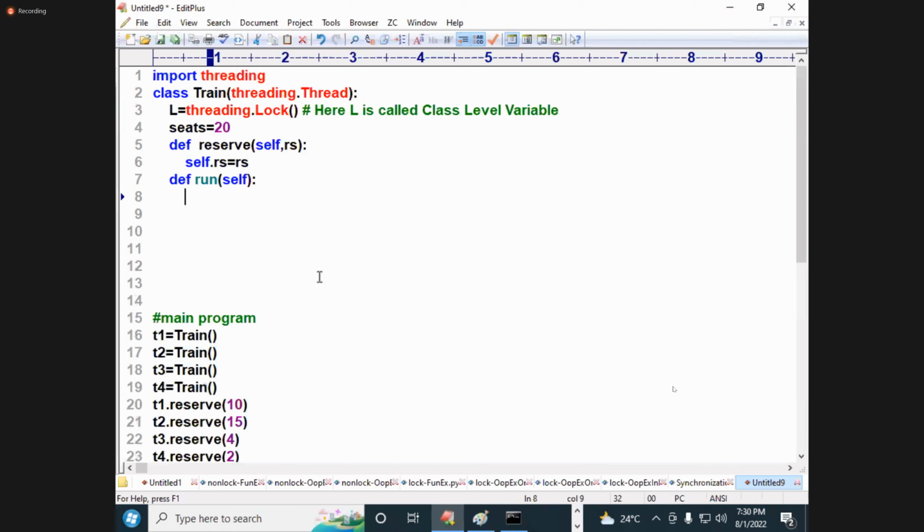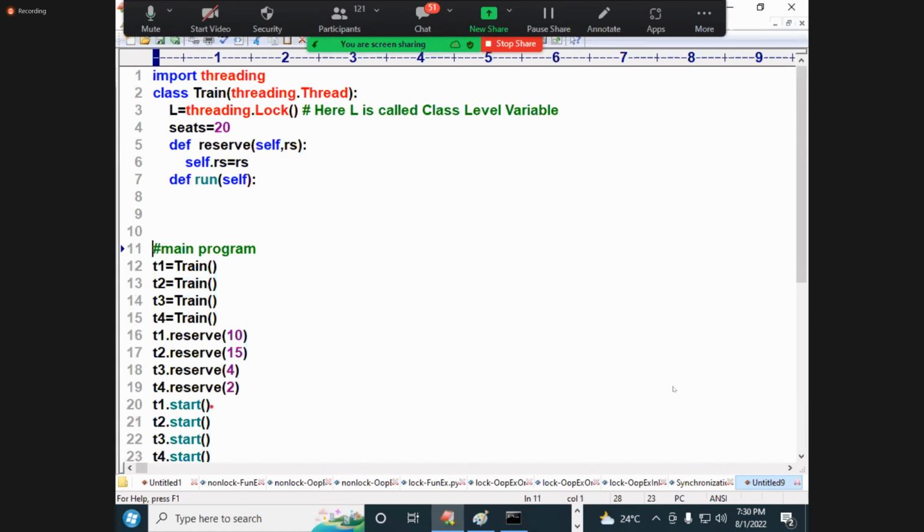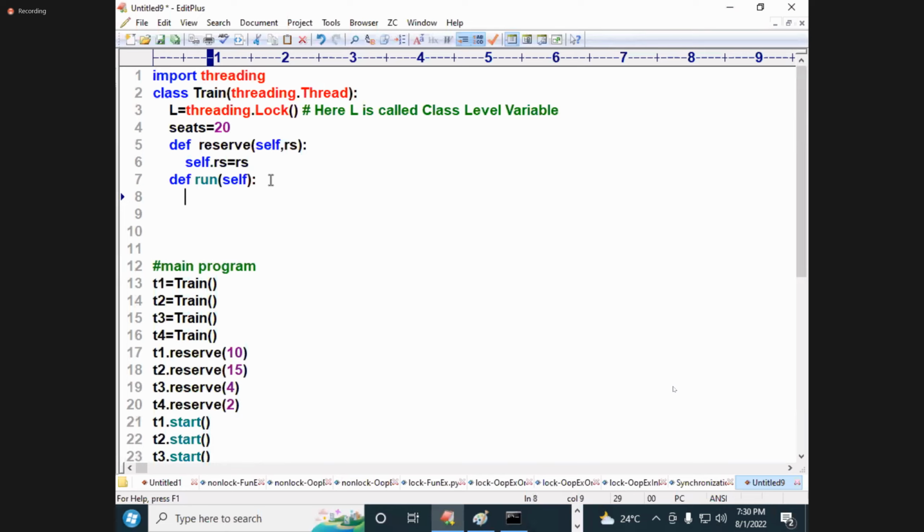When you go for T1 dot start, in this place, I'll just take little up so that you can understand the flow. When you take T1 dot start, what will be the data coming? T1 related RS will come or not? What is the T1 related RS? 10. That 10 must be compared with the seats or not? How do you write the code here? Both of them are called what? This is called a class level variable.